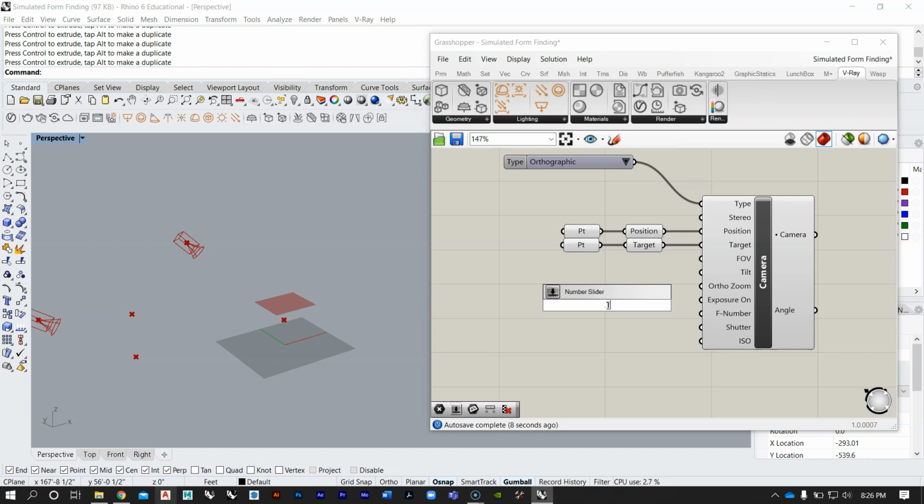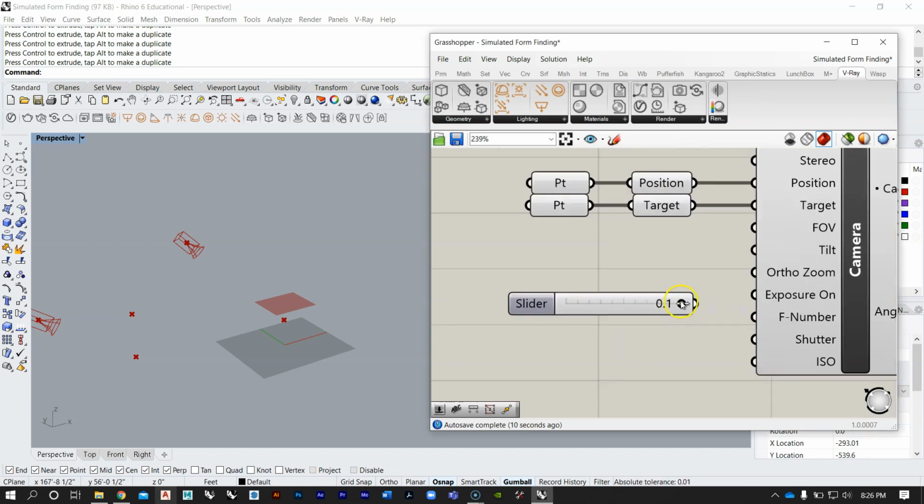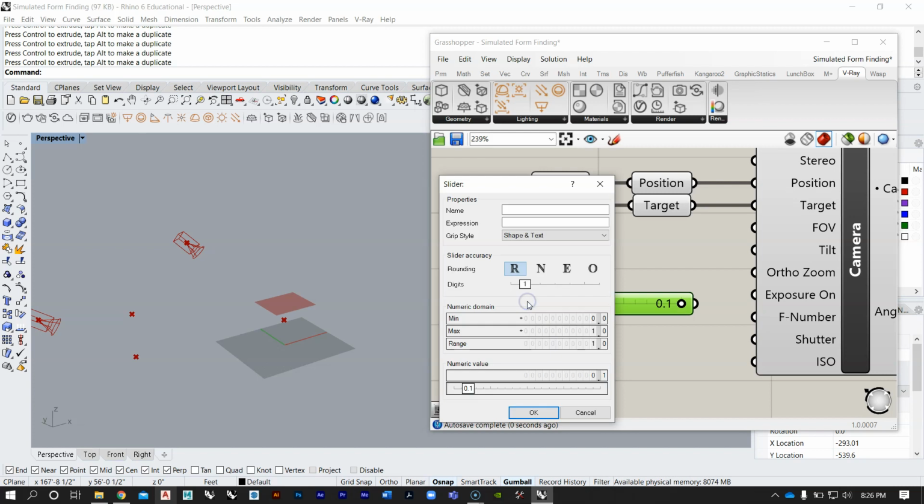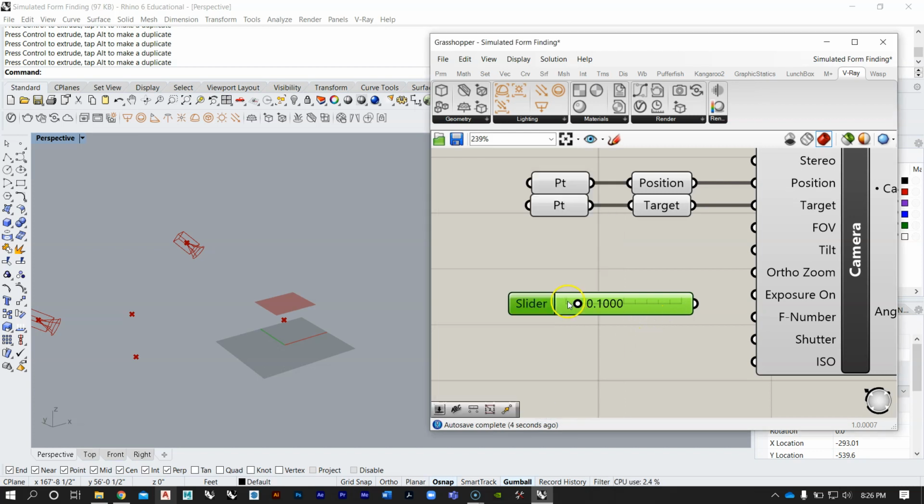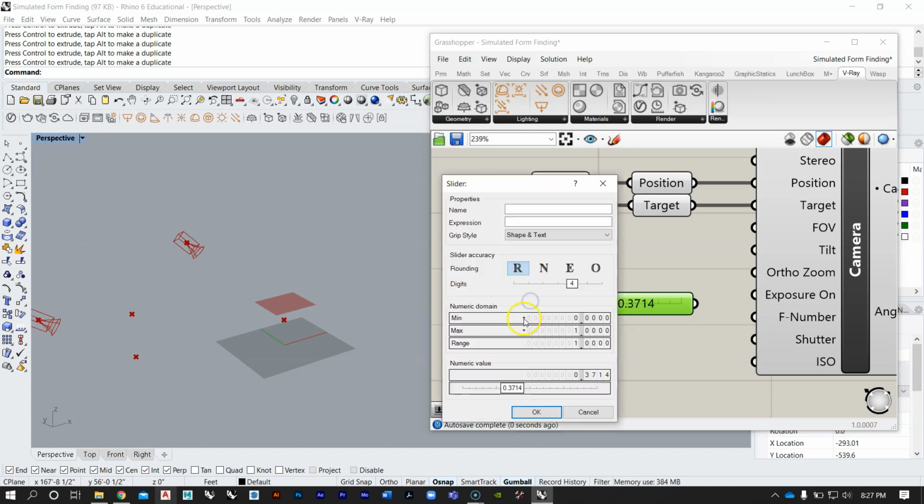I'm just going to type 0.1, enter. Now I want to be able to get all of the values in between 0 and 0.1. So I'm going to double click and set my digits to like 4. And that allows me to grab all of the values in between 0 and 0.1. Set this to 0.1.